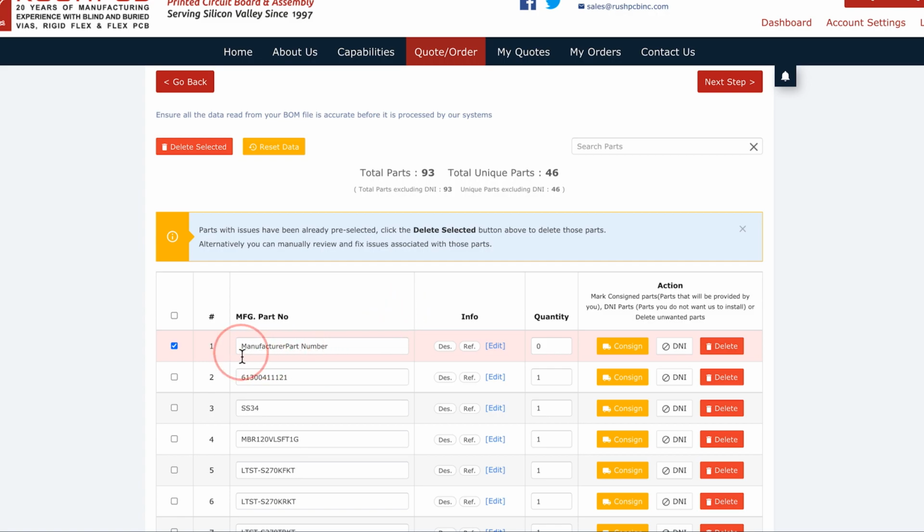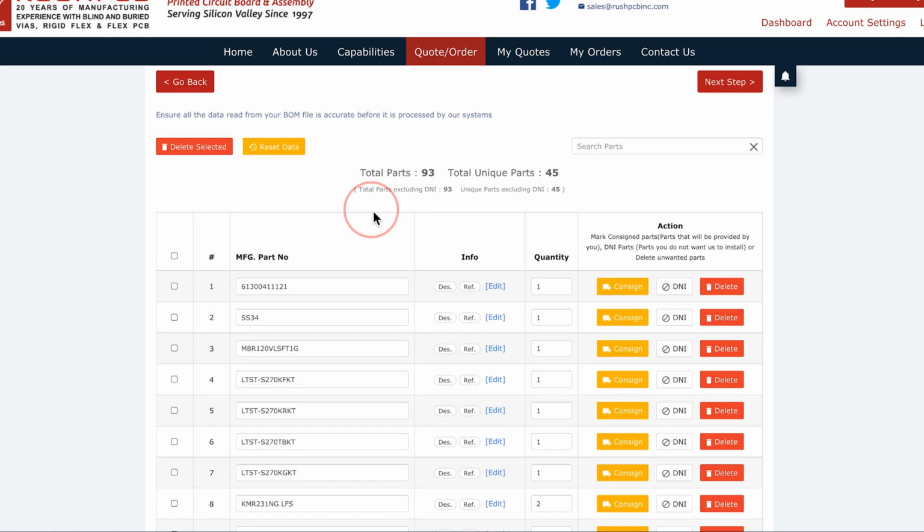Our system analyzes your data and automatically pre-selects invalid parts. You can go ahead and click the Delete Selected button to eliminate those parts. Make sure the right data has been imported into the system by comparing information like total and unique parts against your original BOM file. You can review all your BOM parts along with their associated quantities.